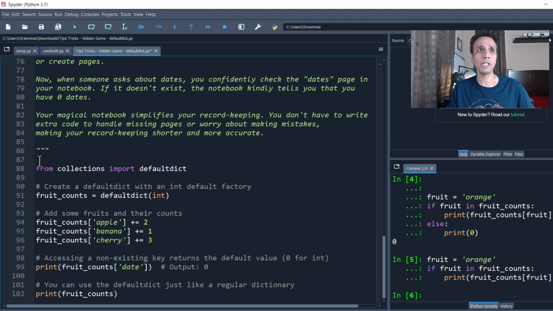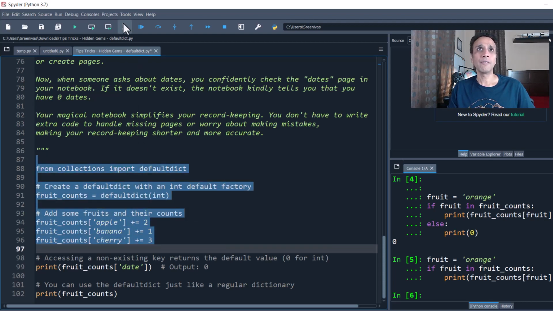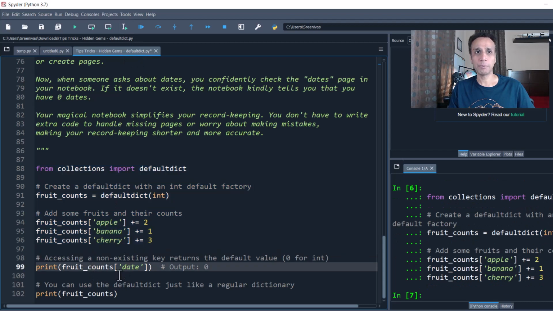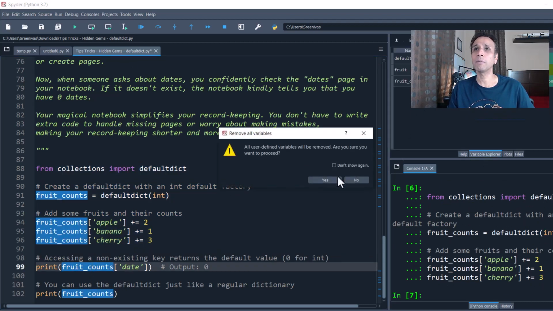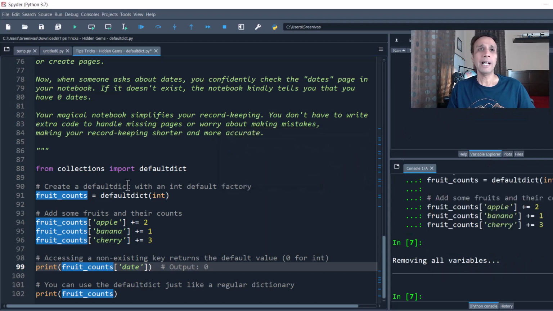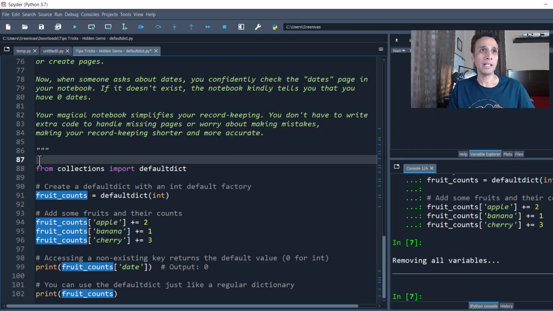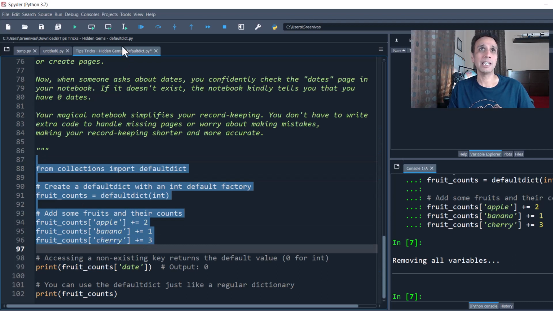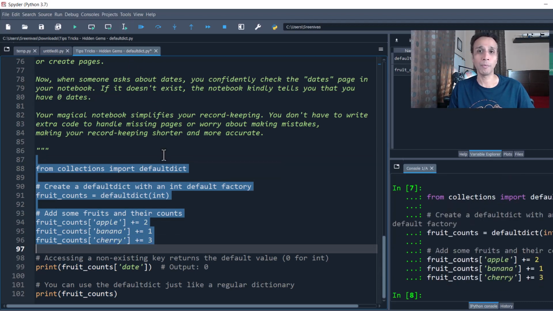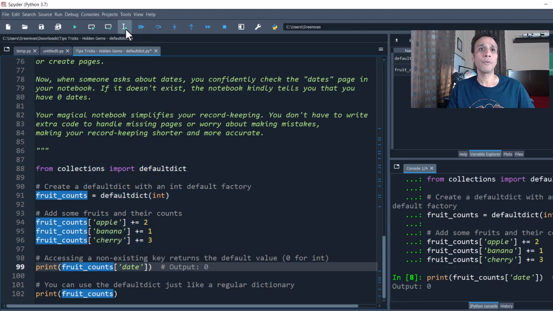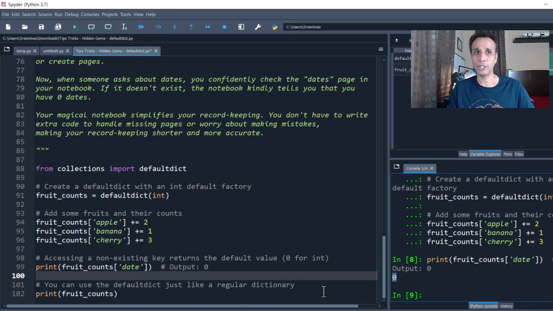So if you run these, and if you say, okay, fruit counts date, because it doesn't know anything about date. In fact, let's go ahead and clear all the variables. There is a reason I'm using this IDE, because it makes it easy to handle these variables. So let's go ahead and run these lines one more time to make sure no information from our previous exercise is going to leak here. So now let's go ahead and do fruit counts date, and we should get an output value of 0.